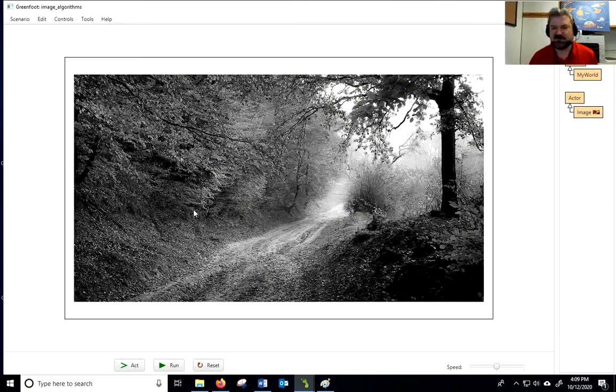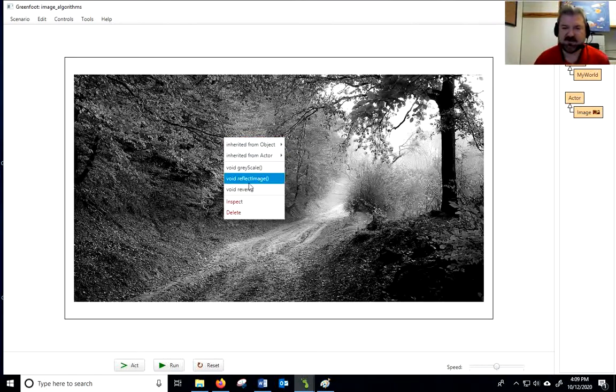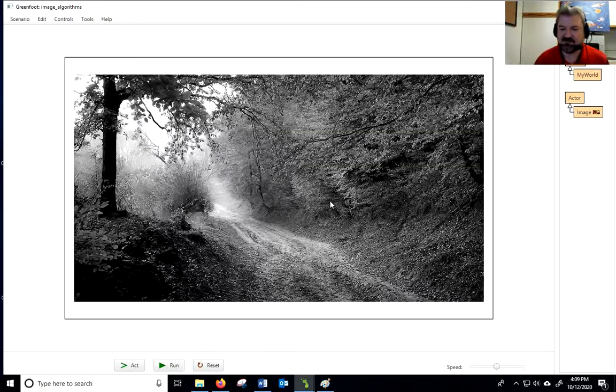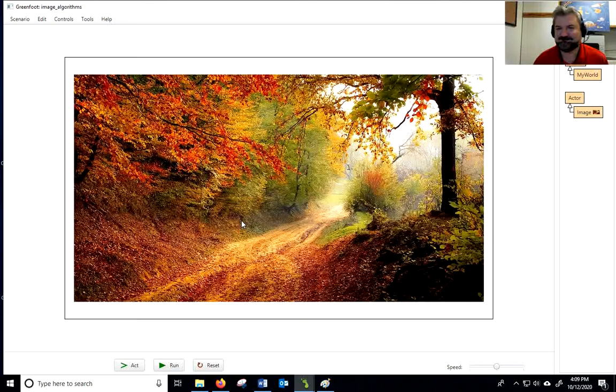Neat. And notice how you can still see it though, because they're varying scales of gray based on the average color. We can reflect the image, but that reflection will be in gray. But we can always revert.